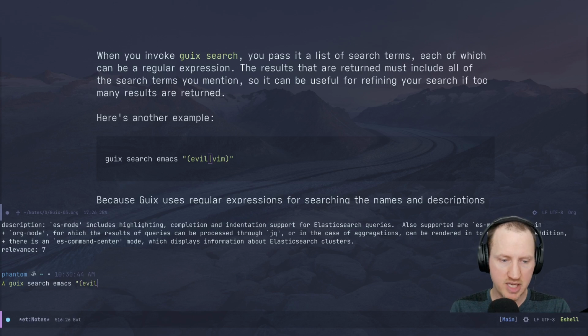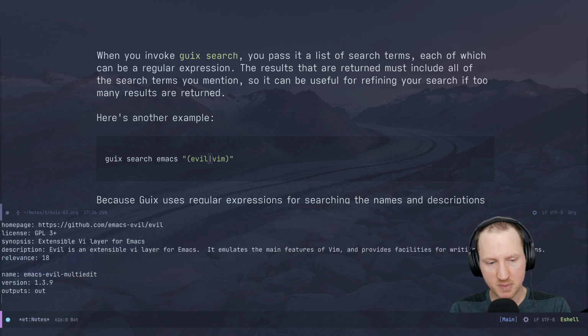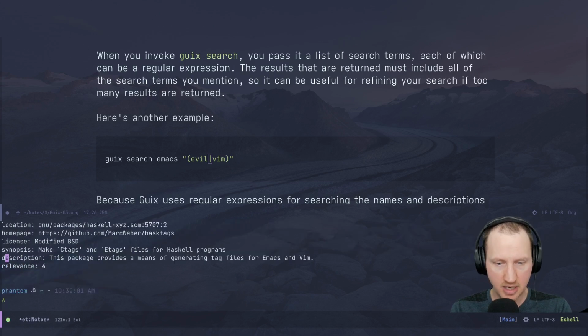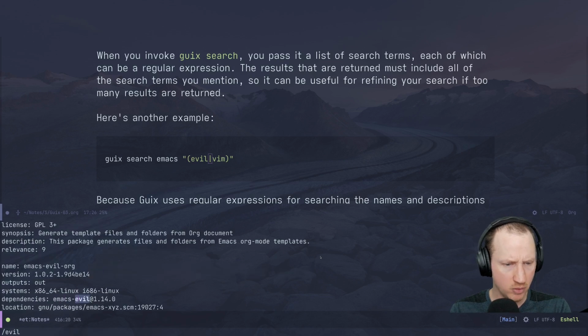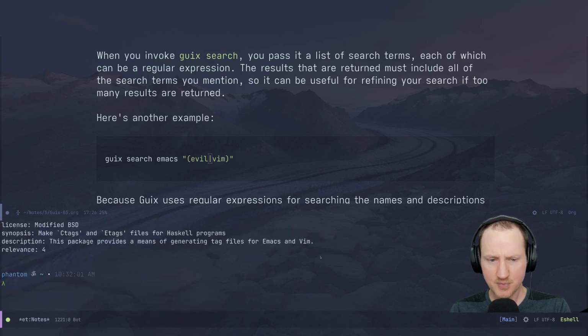So I'm going to search for evil or vim here. And then when we get the results back, we'll see results that have either evil or vim. So this line here specifically has Emacs and vim. So you can tell that it is working the way that we expect it to. And then there's also other evil results in this as well.